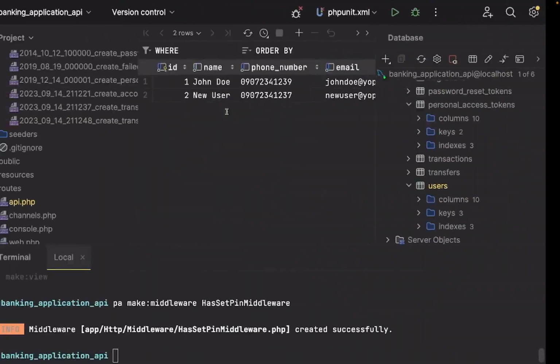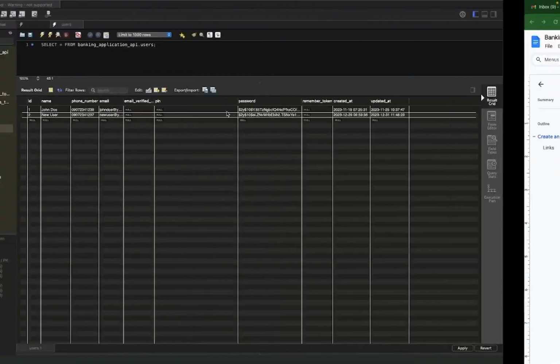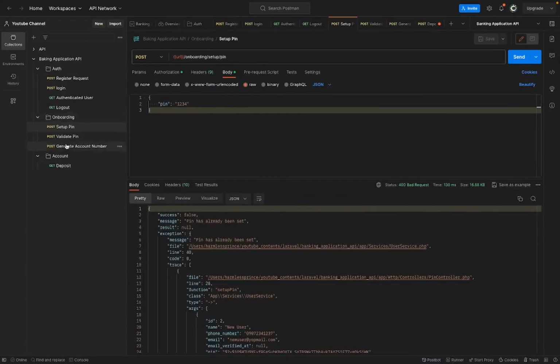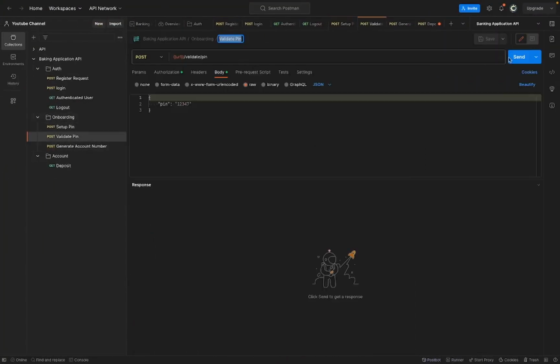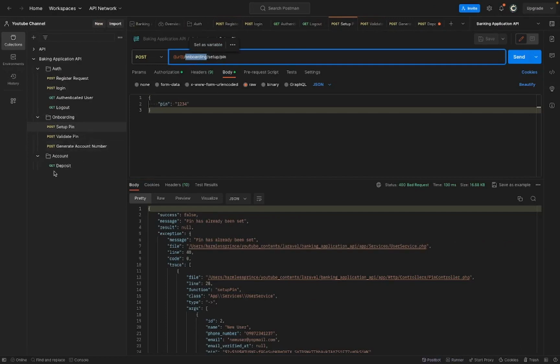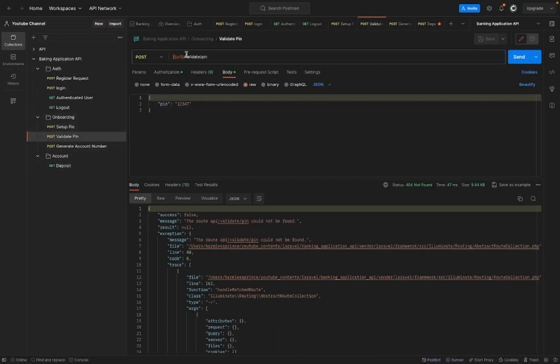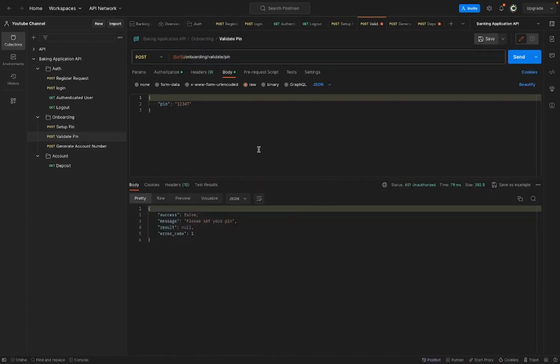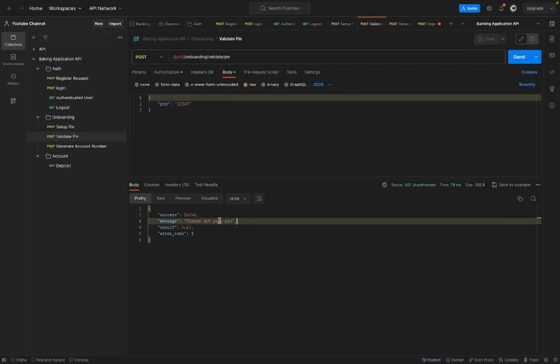So I want to try and execute an action. Let me say I want to validate a pin. So you can see the route API. Okay, I need to update my routes. So please set your pin. So this is the middleware kicking in. The middleware we set is kicking in now. So we need to set up the pin.